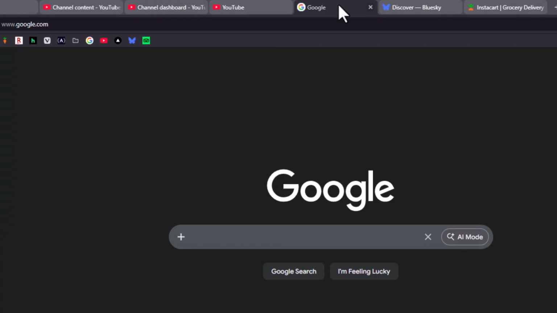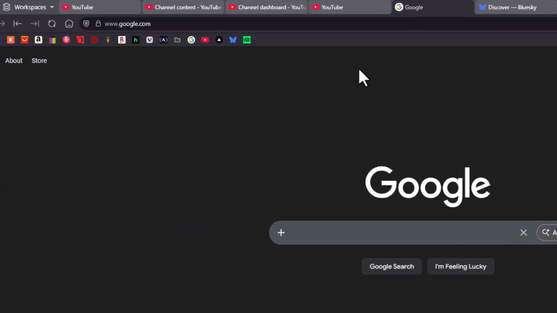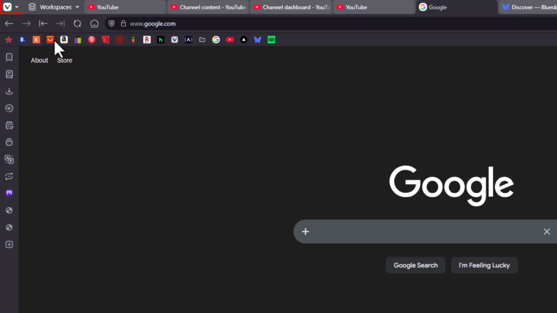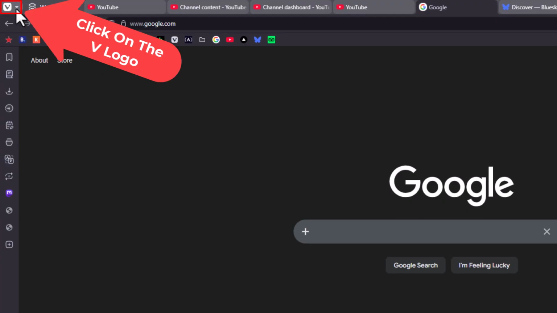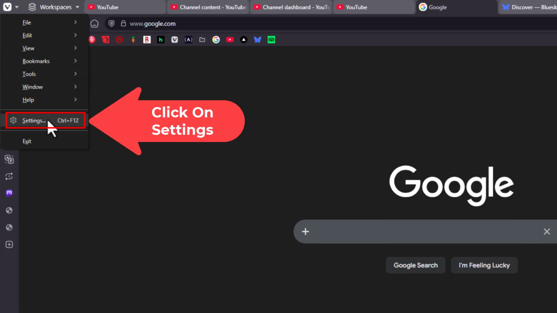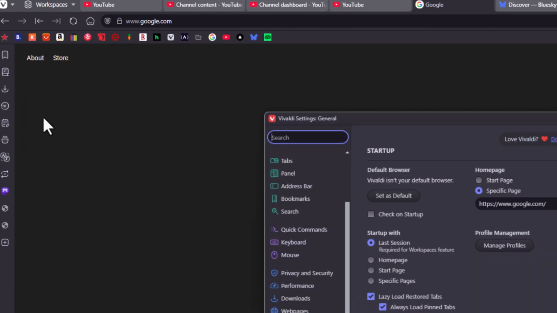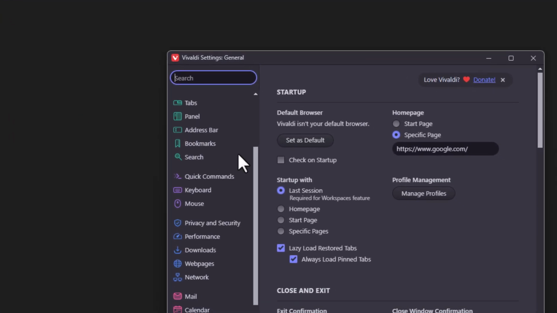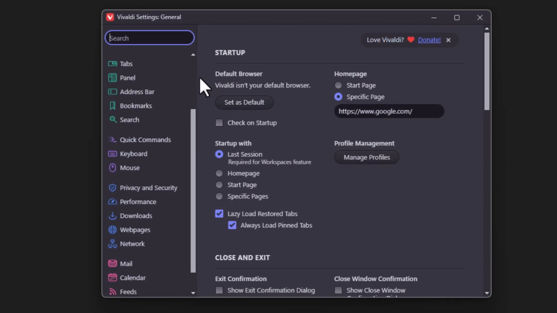But to disable that, you want to open up Settings. I'm going to go off to the upper left-hand corner, up to the little V logo. I'm going to click on that. I'm going to go down to where it says Settings. The keyboard shortcut is Control plus F12 for Settings. Now the little dialog box that opens up, the pane off to the left-hand side, you want to click on Tabs.